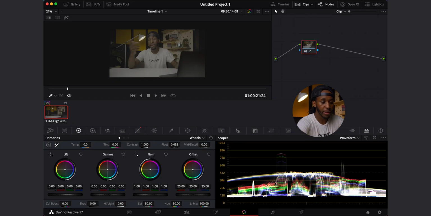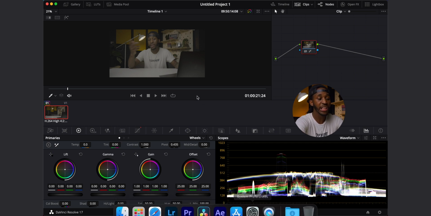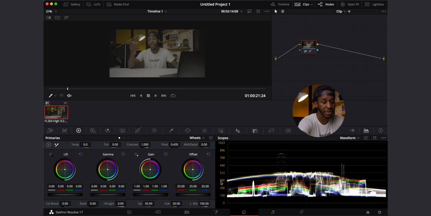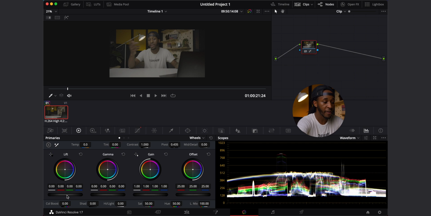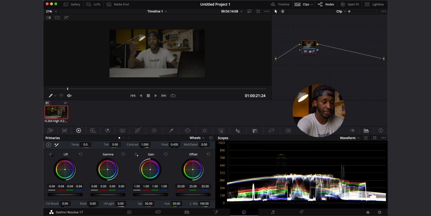So first, looking at these scopes and looking at the image, we can see that the image is very flat. So we need to introduce contrast into this image. The first way that I like to do that is instead of hitting contrast like most people do, I go over to my lift and I bring that down like this. Now I'm really aiming to put it right above zero because the next step that I'm gonna be doing is bringing it back up. So counterbalancing what I just did to even out the image.